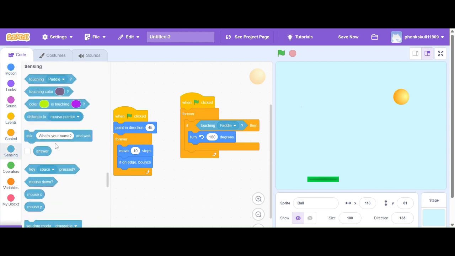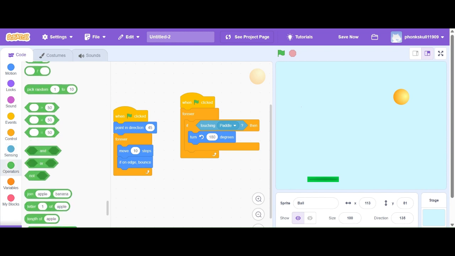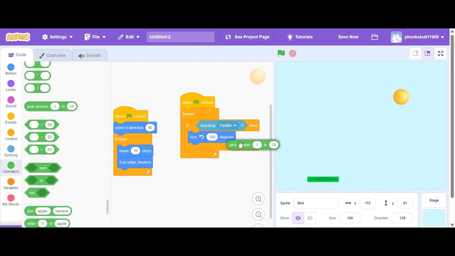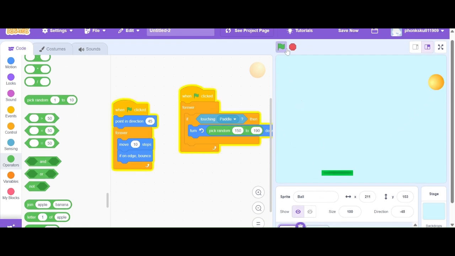So we're going to go to sensing. No, actually we're going to go to operators and drag a pick random 1 to 10. And we're going to change this to 170 to 190 degrees. So let's see how that works. Perfect. I'm going to change that to 150 because I think it will be better.